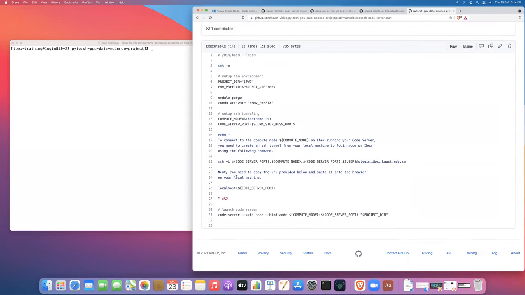Now, the code server script has a very similar structure to the JupyterLab server srun script. So first we need to set up our environment. These project templates use Conda to create the environment for the software stack. So the assumption is that when you're launching code server as part of this project, you want to have access to that same software stack that you're using for this project and develop within that software stack.